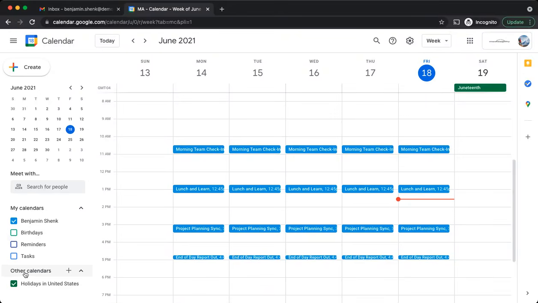You can also see that there are other calendars down here, such as holidays. So for instance, tomorrow is Juneteenth, but if we toggle that off, we don't see it. So this is an easy one to add. And in order to add additional calendars, we're going to spend some time down here in the other calendar section.